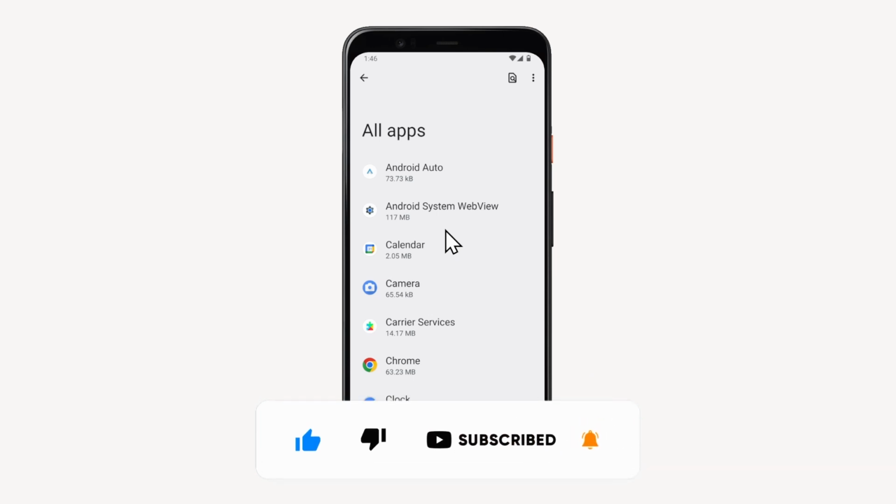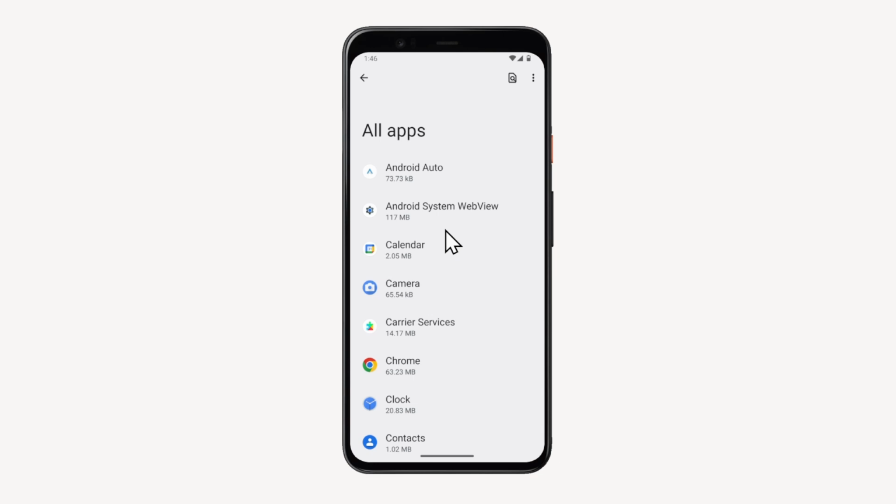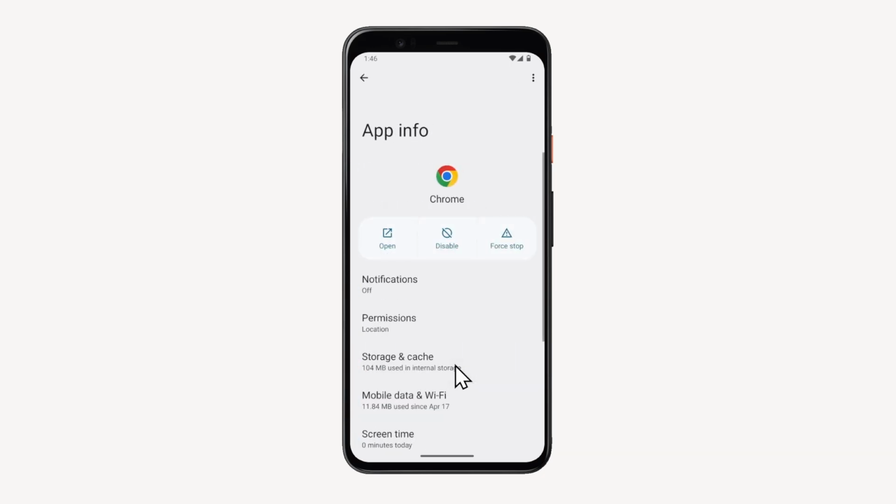Let's continue. Find the app you want to prevent access to the internet. Let's use Chrome as an example. Tap on the selected app. This will open the app's information screen.